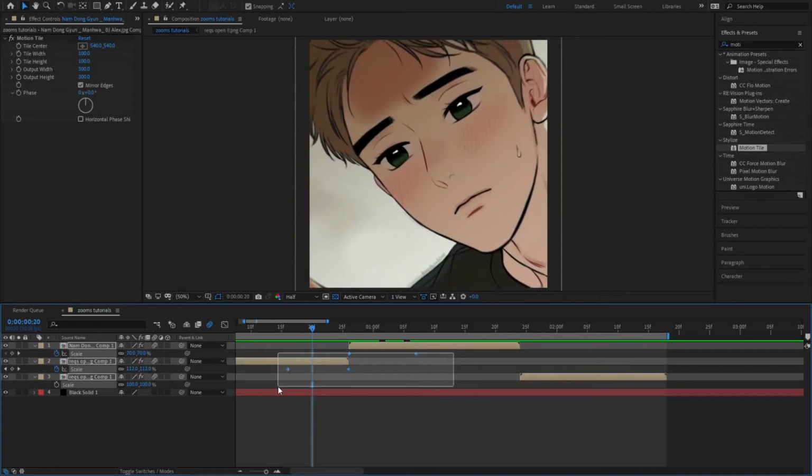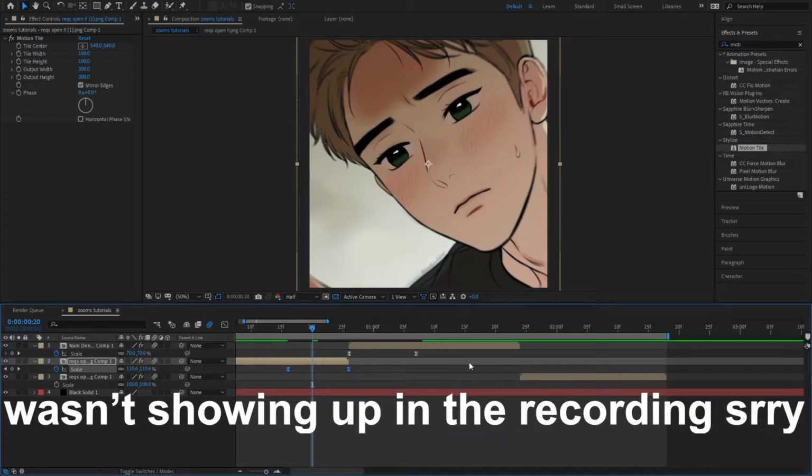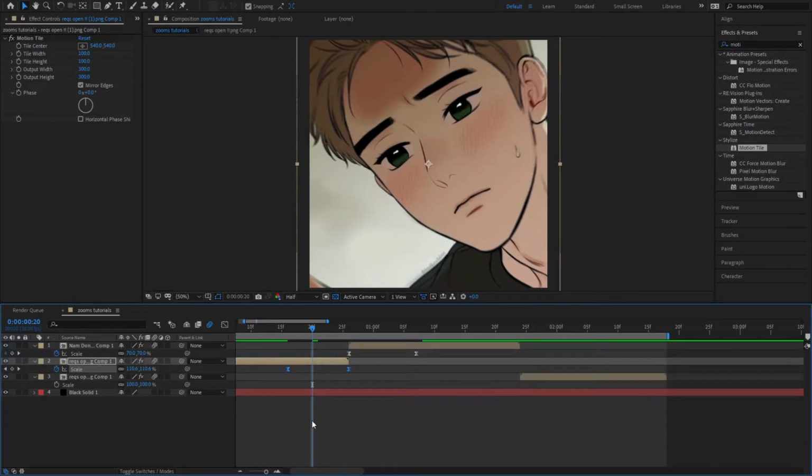Now you want to select all these keyframes and press F9 on your keyboard. You can do the same thing by selecting them, right-clicking, and I don't even know what it's called. Keyframe Assistant, and then Easy Ease. But it's just a waste of time, so we're going to select. You can rather select both or just one, doesn't matter.